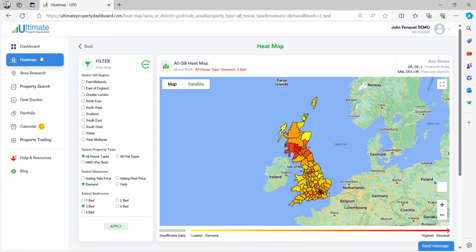Now, there's an average price for every area in the UK, every postcode area, and there's an average rent for every area in the UK. It's hard to access. That data is not commonly available, but you can get it on Ultimate Property Dashboard. And I'm going to show you how I can interrogate that data and get information about where you should be looking to invest. So let's give this a go.